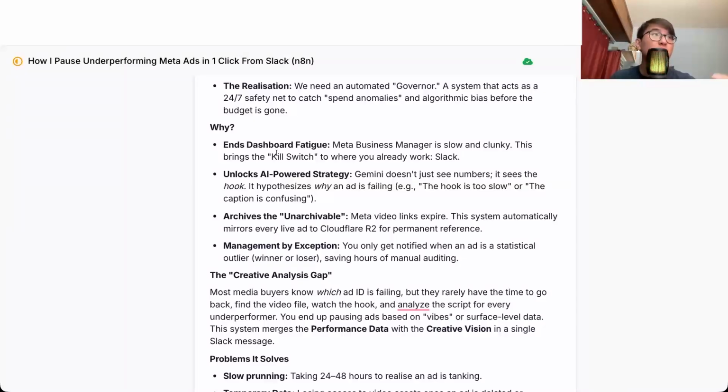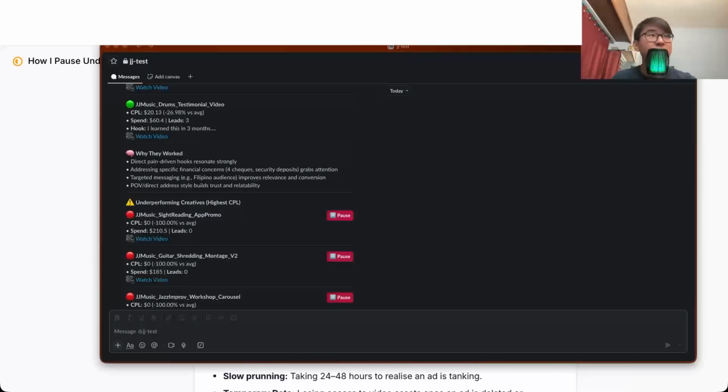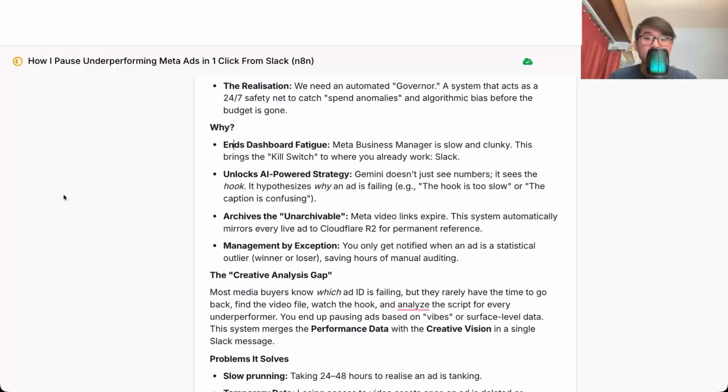Some additional reasons why this automation might be helpful. You essentially are optimizing your campaigns just by using Slack. Slack, I believe, is what most people work with, and you can just literally not even go to the ads platform to optimize your campaigns. It unlocks AI-powered strategy, right? So I'm actually using Gemini.